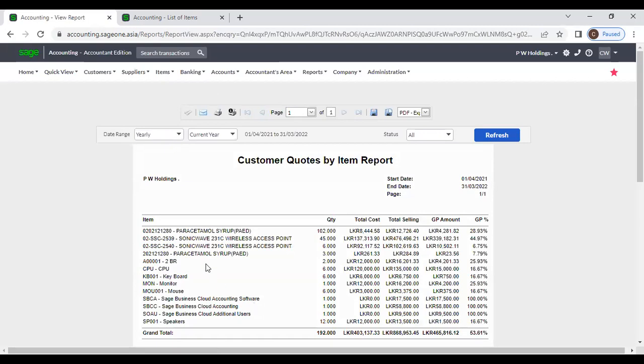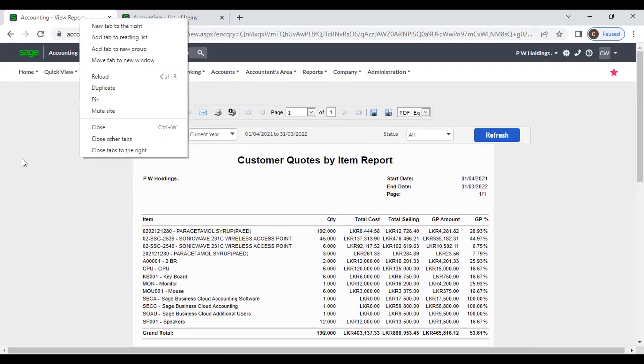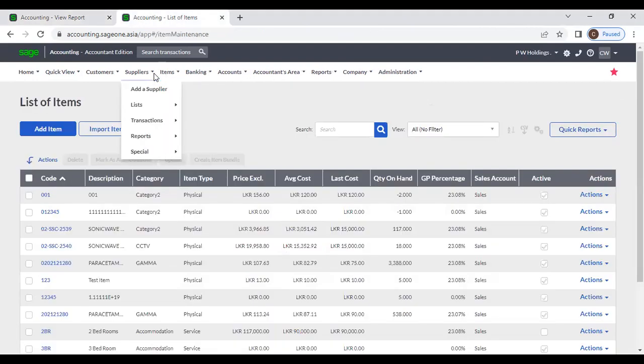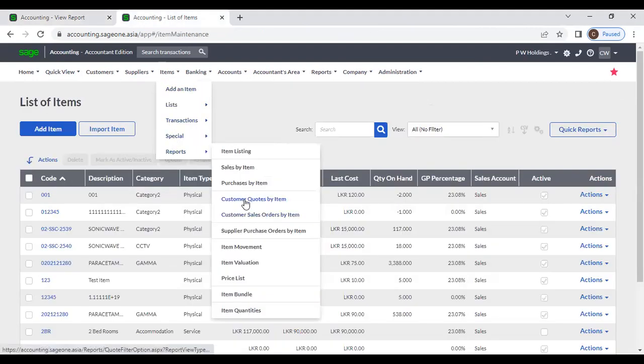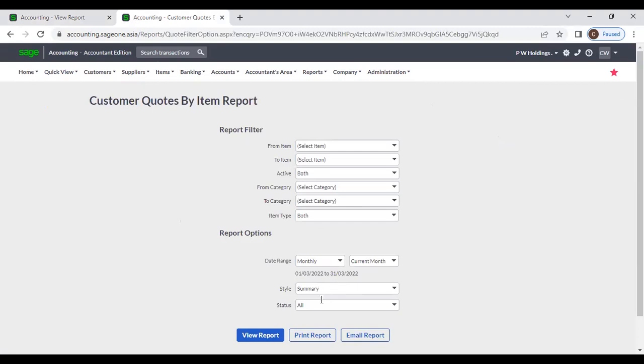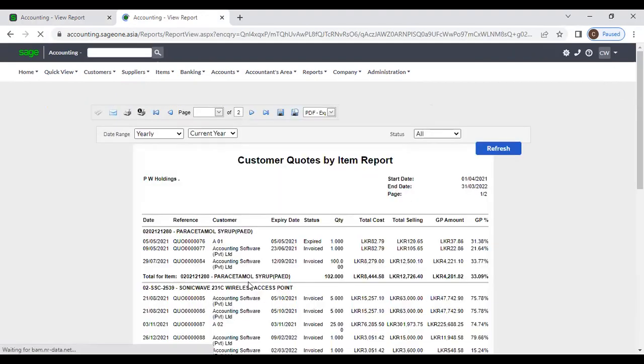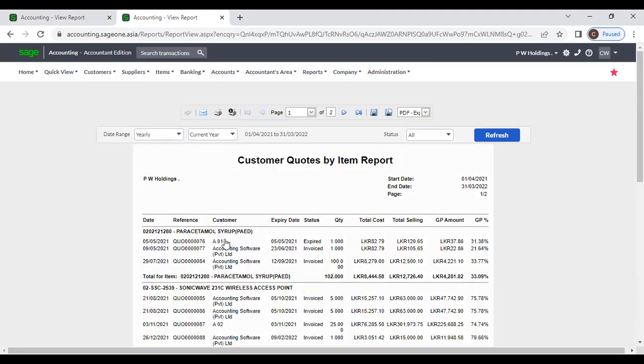In this report, you can view item code and description, quantity, total cost, total selling price, gross profit amount, and gross profit percentage. Now, if you select detail, you can view each transaction-wise report.